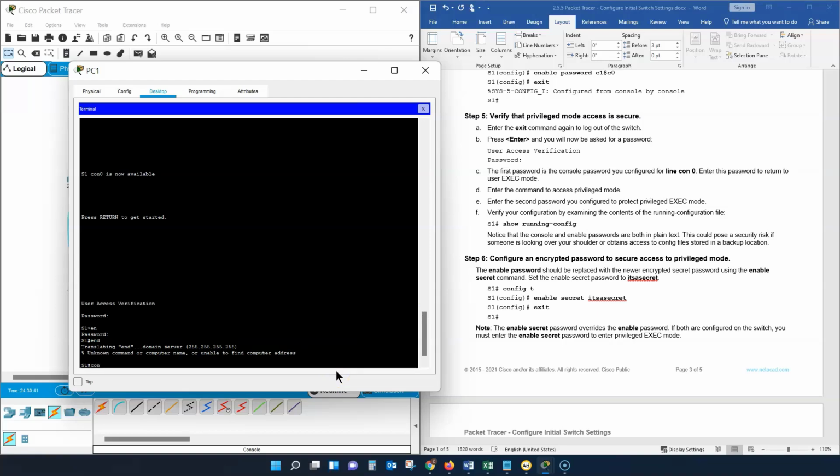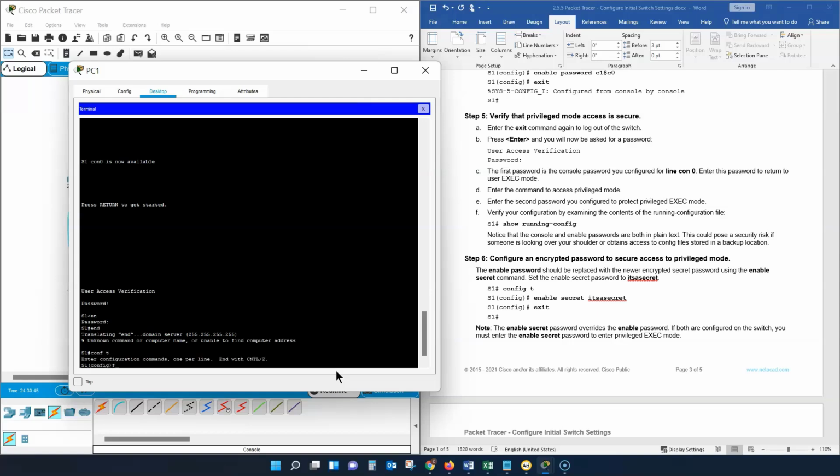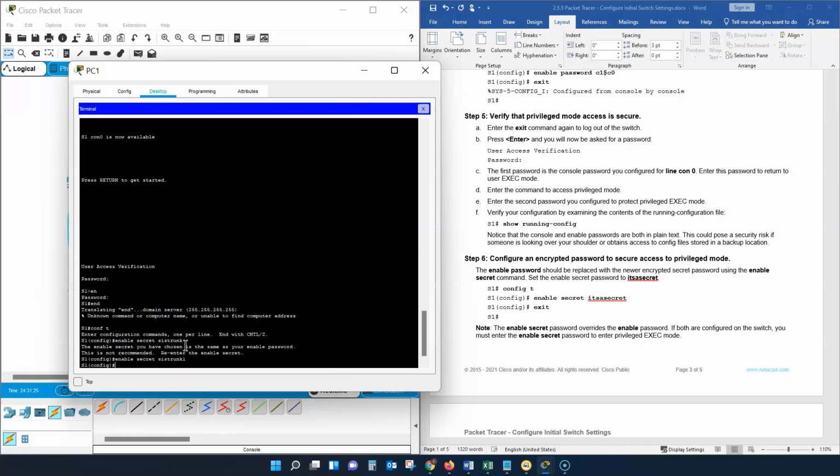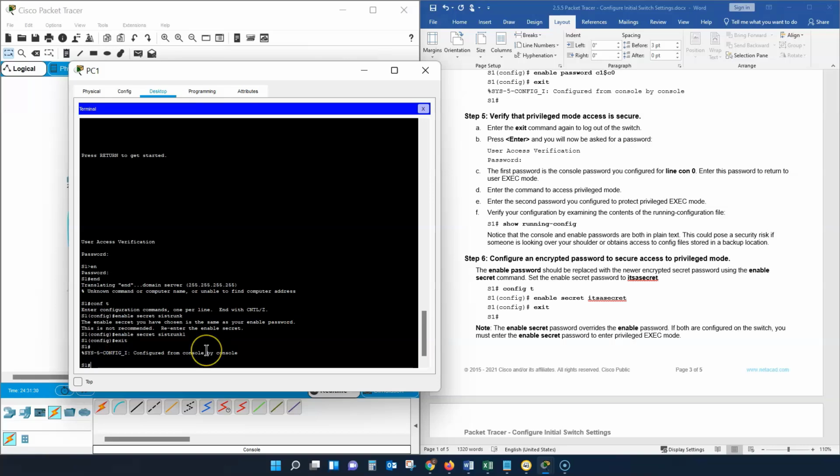Even this password you can easily hack too. But this is just an example of how secure we want to make our devices. You see, the system will tell us how to correct ourselves, and the system will also help us make sure we do this right. So the enable secret password overrides the enable password if both are configured on the switch. You must enter the enable secret password to enter the privilege exec mode.